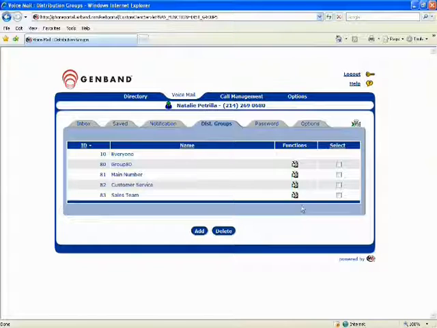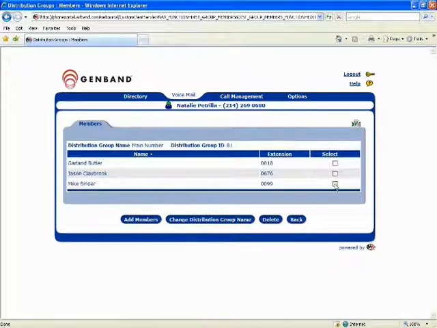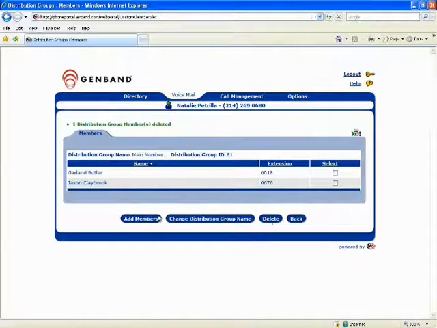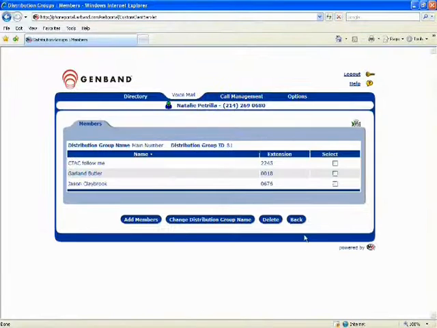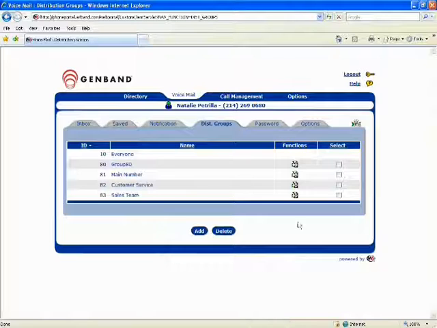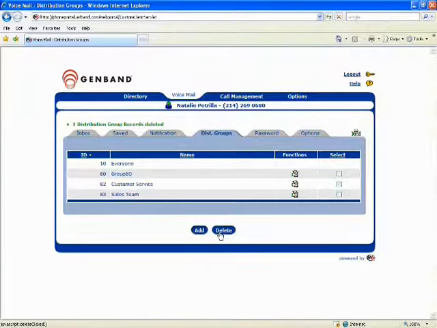Distribution groups can also be modified. To do so, click the Edit icon for the personal distribution group you wish to modify and proceed with modifying. You can edit or remove members with this function. To remove a distribution group entirely, select the checkbox for the group you wish to delete and click Delete.